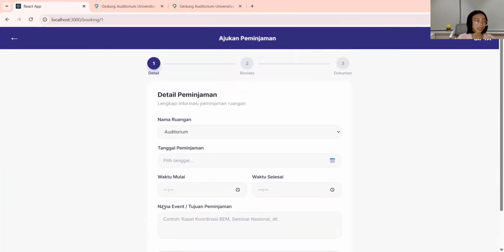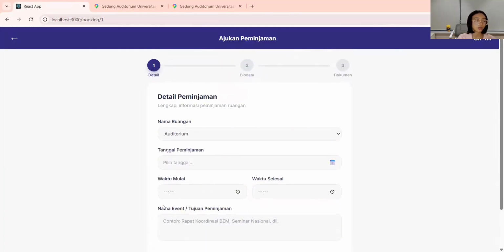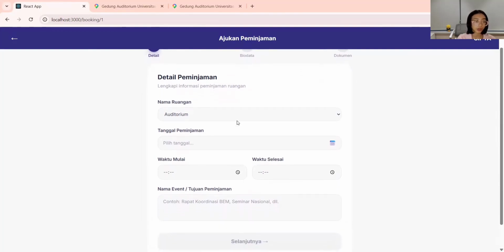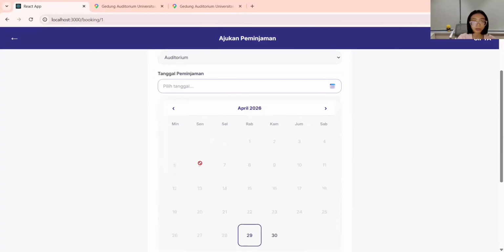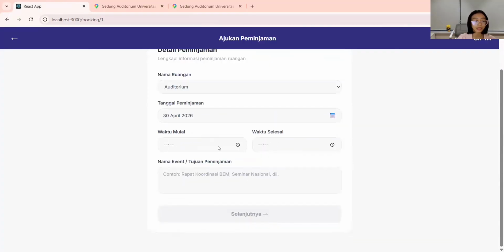This is the booking submission page, which uses a 3-step wizard pattern. The step indicator at the top always shows the user's current position in the process. First, we are in step 1, the booking details. The user selects the room, for example the auditorium, then selects the date, the start time, and the end time.